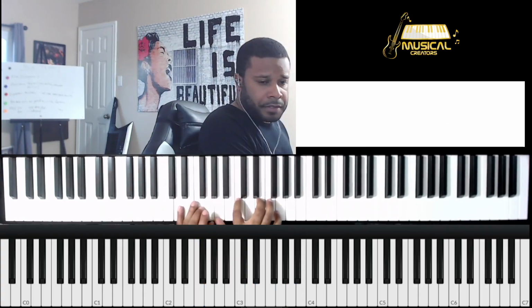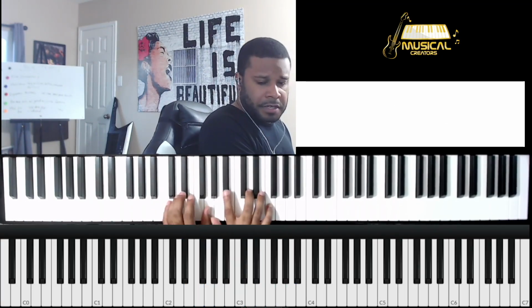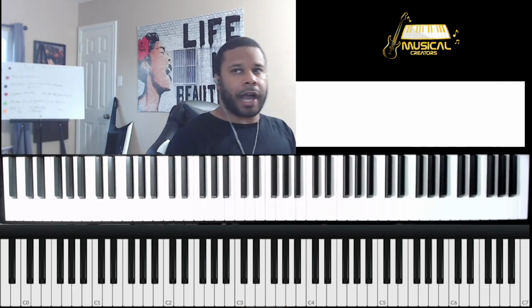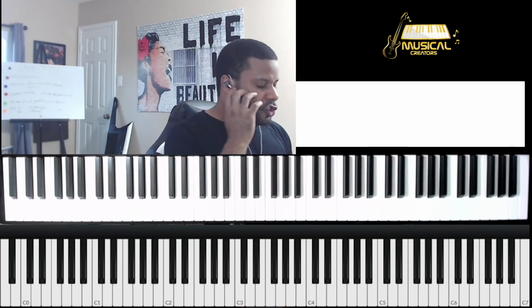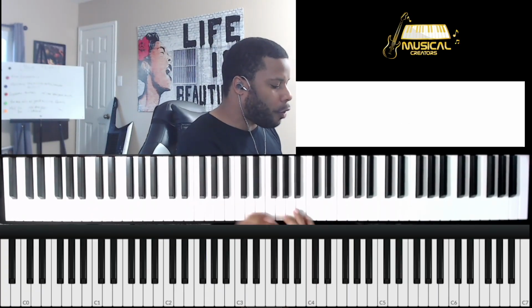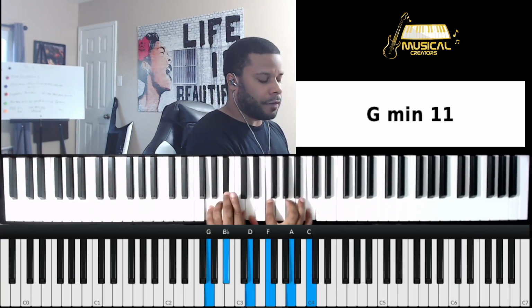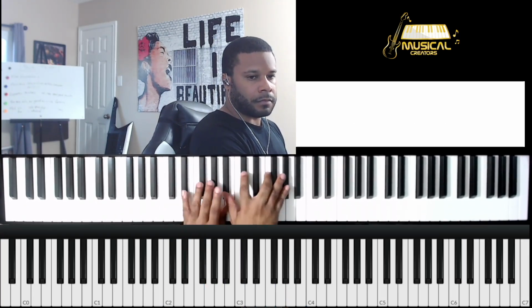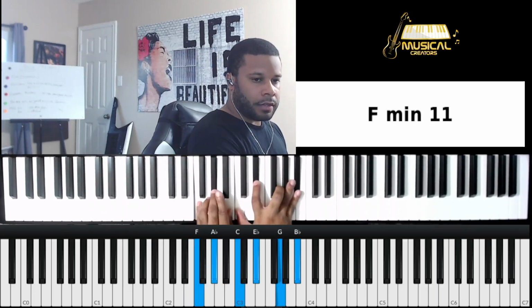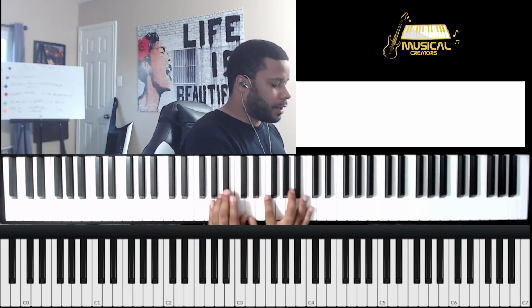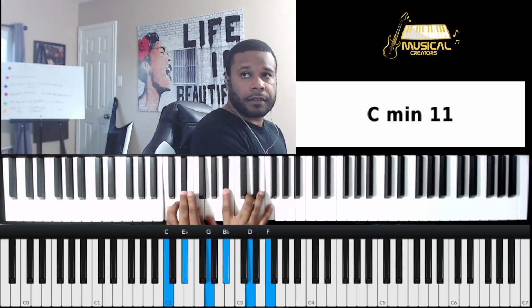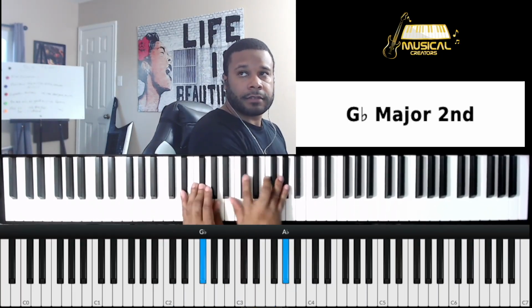Minor 11th. I mean, you guys could create a whole song just based off of minor 11s. You can make a whole beat just off of minor 11s. Just those three chords. Let's say it's a G minor 11, E flat minor 11, C minor 11. Go back, E flat.